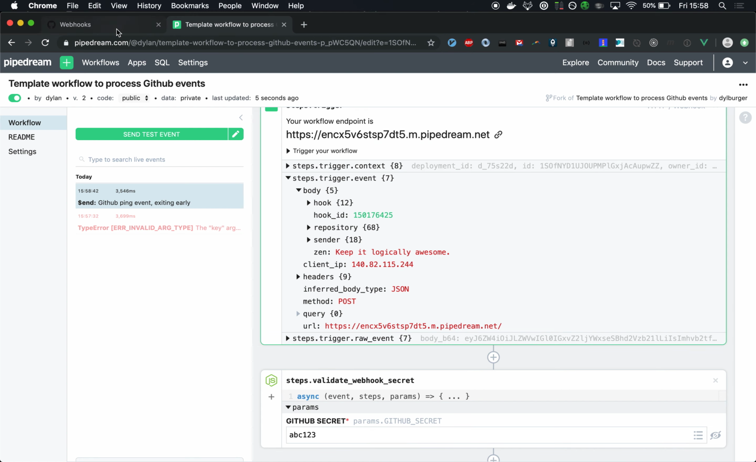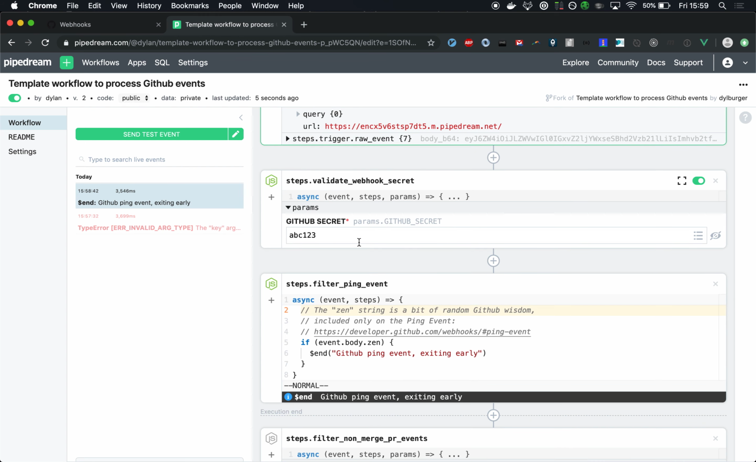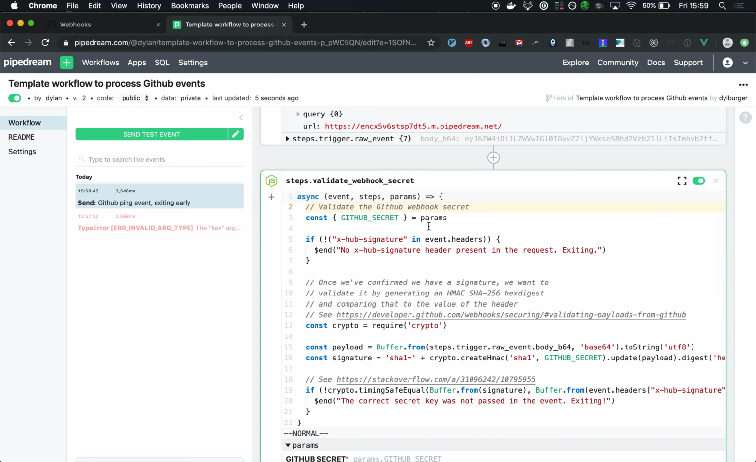When you add a webhook in GitHub, they send this special ping request to you, which just has this little Zen message. This is useless to us, and we want to filter these events out. The first thing that I do before I even look at the event is to validate the webhook secret.